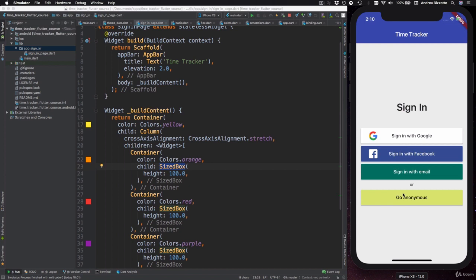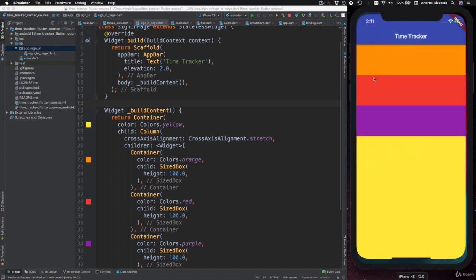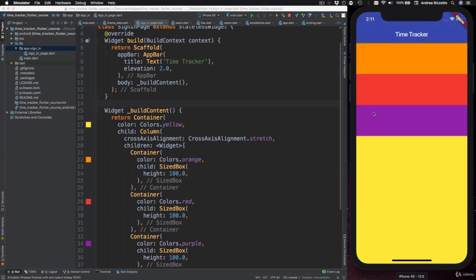One thing that you can notice is that the buttons don't extend all the way to the edges of the screen. And also there is some distance between the buttons themselves. So the next thing that we're going to do is to get back to our layout and learn how we can add some padding to our widget.